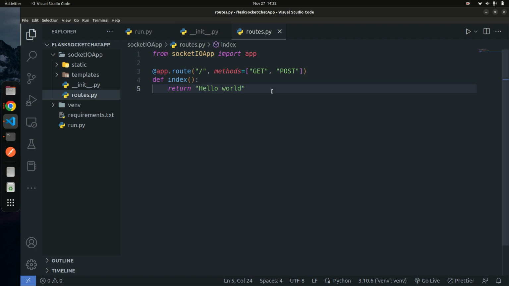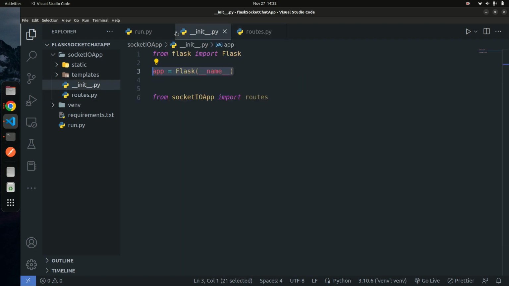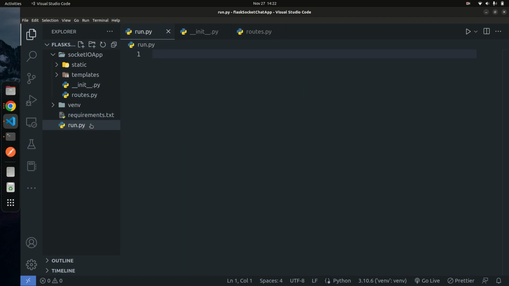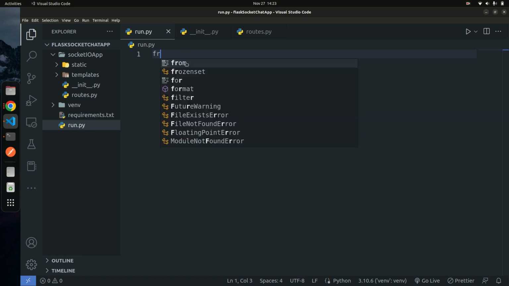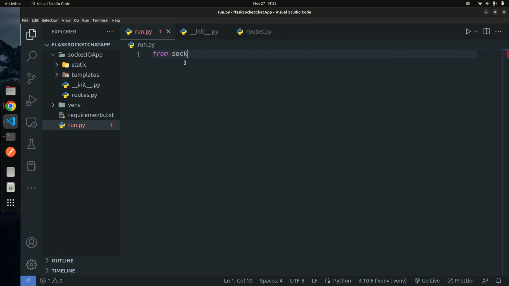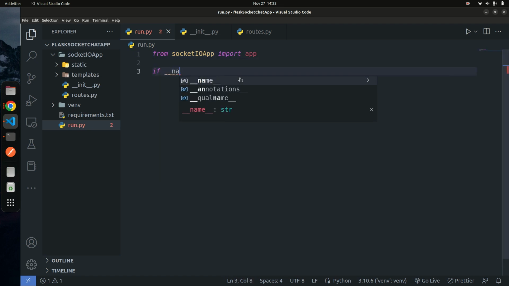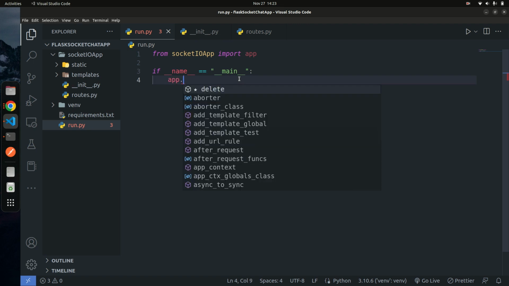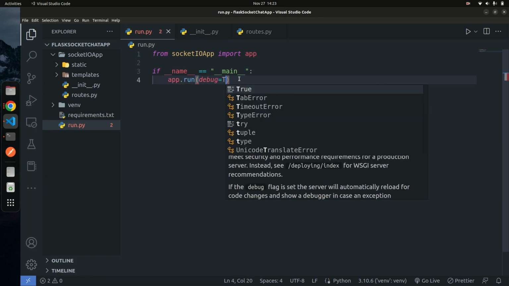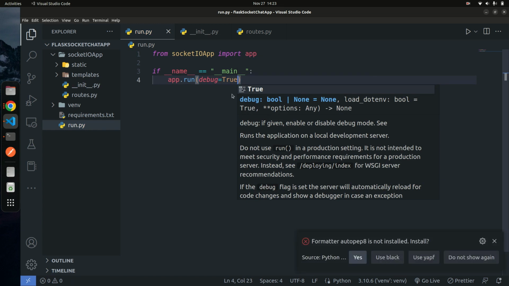So I can just go back into my run.py file, which is up here, and import the following. I'm going to say from socketio_app, which is the name of this folder, import app, just like that. Then I'm going to say if __name__ equals "__main__", simply say app.run, and you can say debug equals True in case you want to allow debug, and then save that.